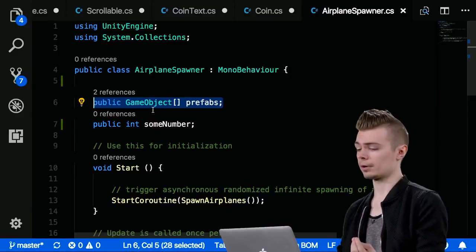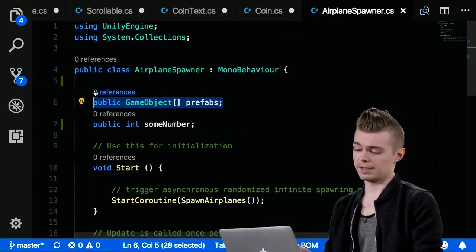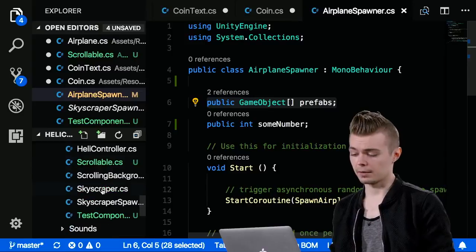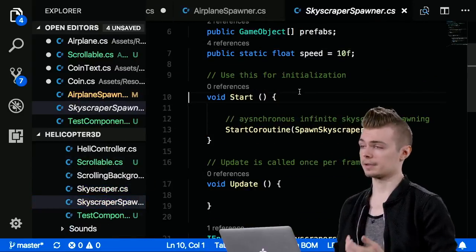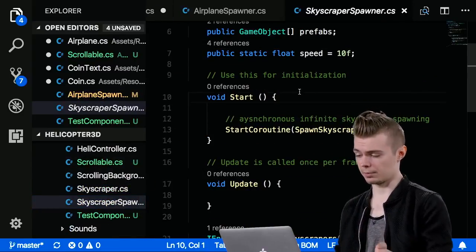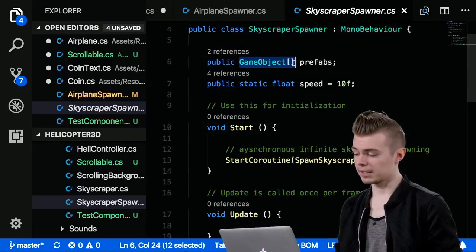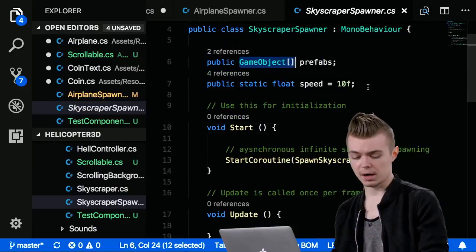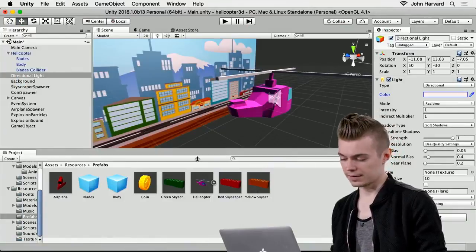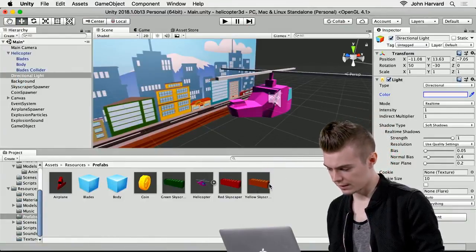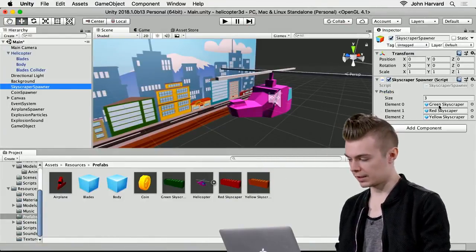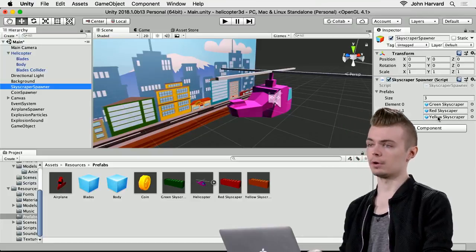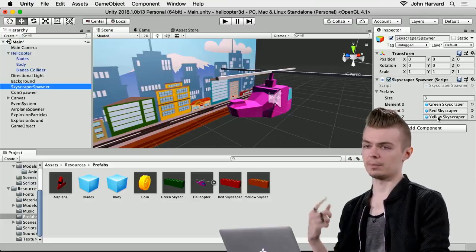Because I wanted the airplane spawner, or specifically the skyscraper spawner, to spawn not just one skyscraper, but several skyscrapers. I created this public prefabs list that I can then populate from Unity here and say, okay, this object and this object. Put those into the skyscraper spawner, these slots, and then my code knows to instantiate it, randomly picking one of those.